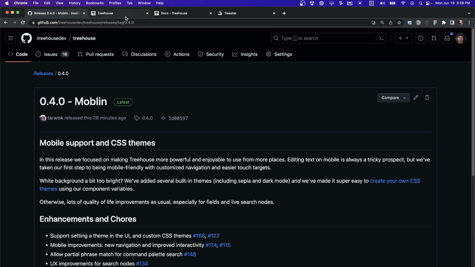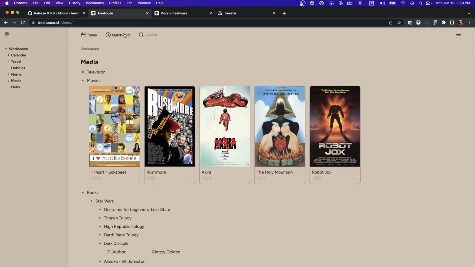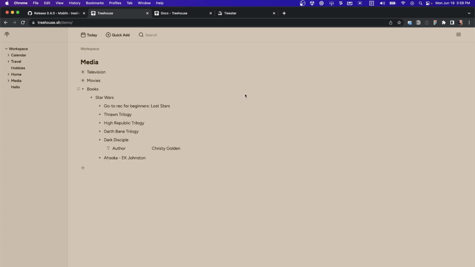We'll see. So here is Treehouse demo at treehouse.sh. And this here is actually a feature that I shouldn't be showing you. We'll save that for later, but it's something that's coming soon. You can see that we're using a basic sepia theme. Pretty nice on the eyes.